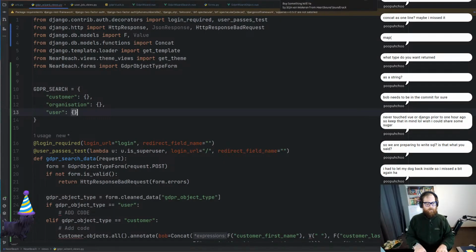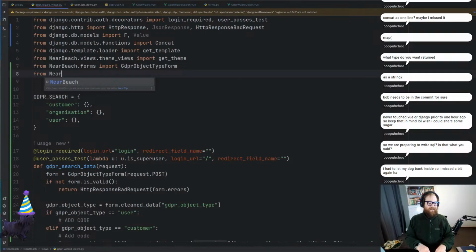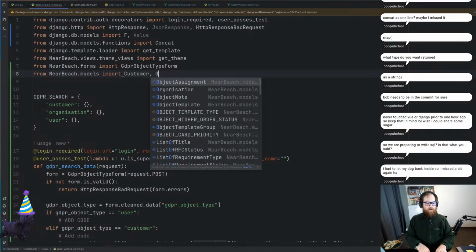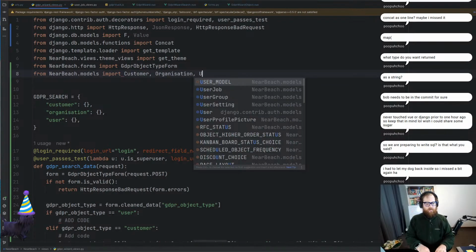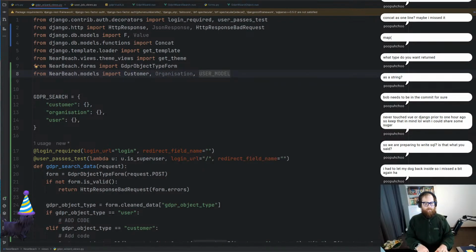And I know people are going to hate this. They're going to hate it. So from NearBeach.models import customer, organization, and user model. I have to let the dog back inside, so I'll miss that bit again.